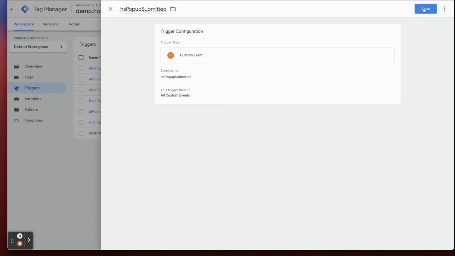And now, anytime this event is pushed into the data layer, we can fire tags inside of Google Tag Manager to push specific conversion data into all of our marketing platforms. So I could trigger a Google Ads tag. I could trigger a Google Analytics event or a GA4 event.